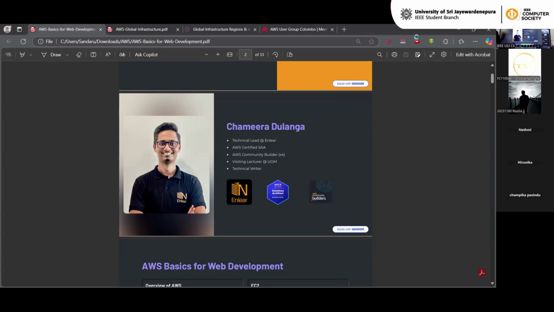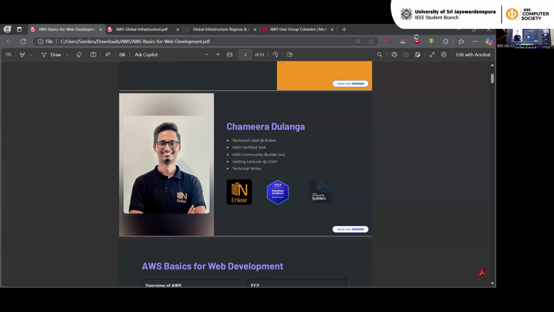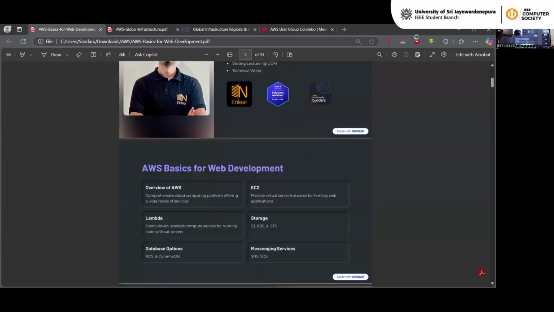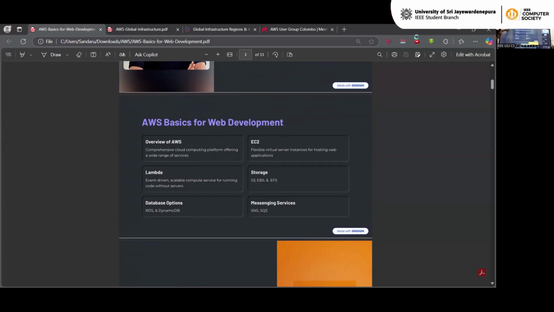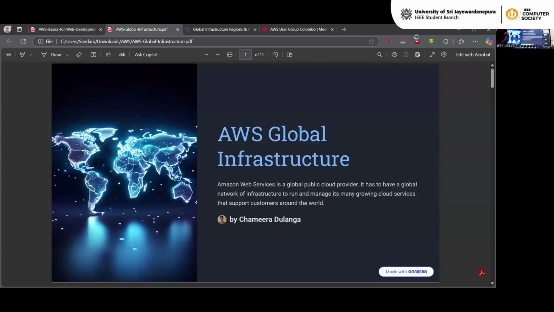I am also an AWS Certified Solutions Architect and a 4-time Community Builder. I like to do sessions like this and write technical articles. It's something of a hobby of mine. So that's about myself. Now let's get into today's session.